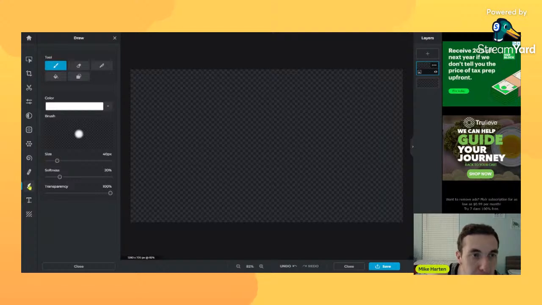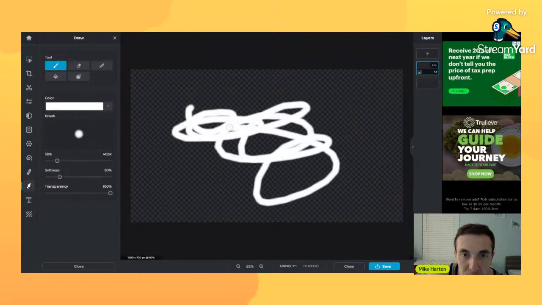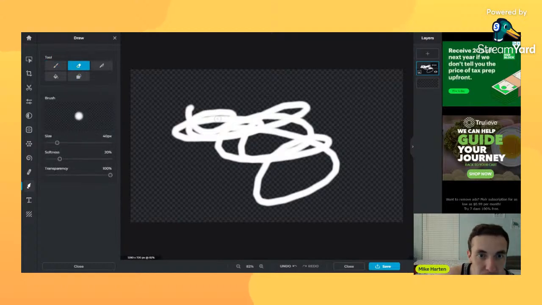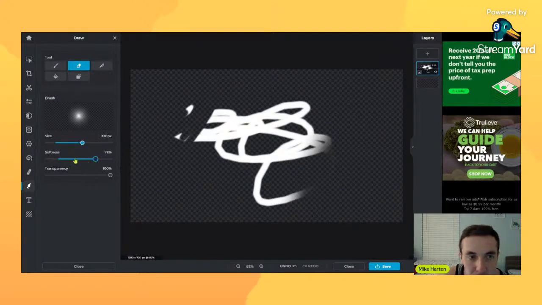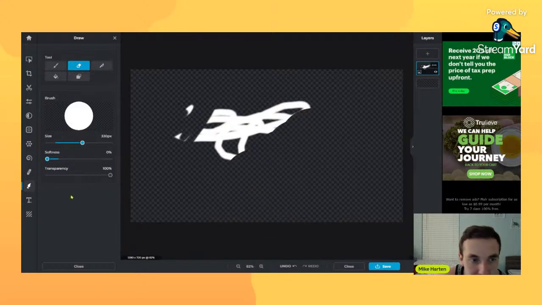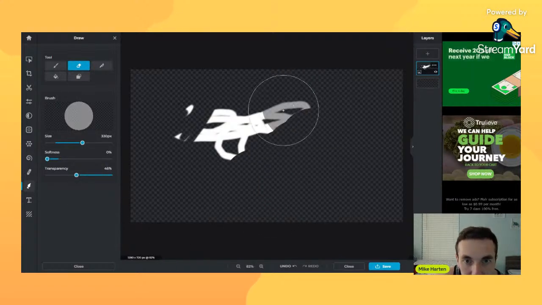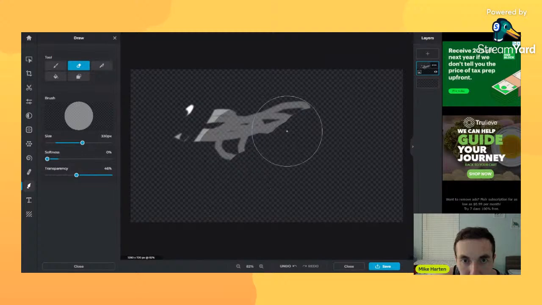So back to the little paintbrush here, we have a couple other tools like the eraser. So let me make some stuff. Go to the eraser. So, just erase the line. We have the softness to see how soft or hard we want the eraser to be. So we can slowly get it away or go really hard, just permanently delete it. And then transparency, you can make things slowly disappear.